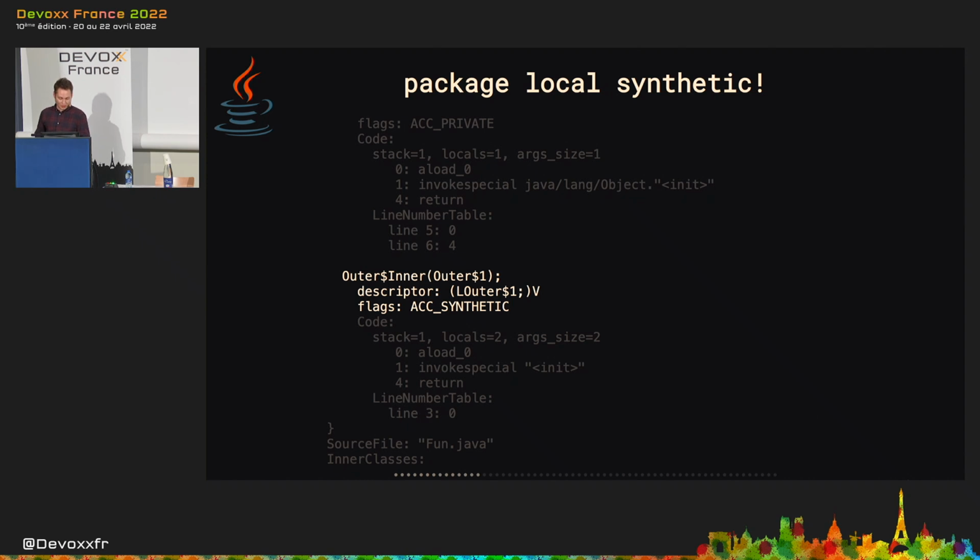It's package local now because, while from the Java language perspective what we just wrote in our source code is perfectly valid, in the Java virtual machine it's not at all valid, because those two classes are not nested in each other inside of the Java virtual machine. They lie next to each other. And one class cannot have direct access to the private members of the other class.